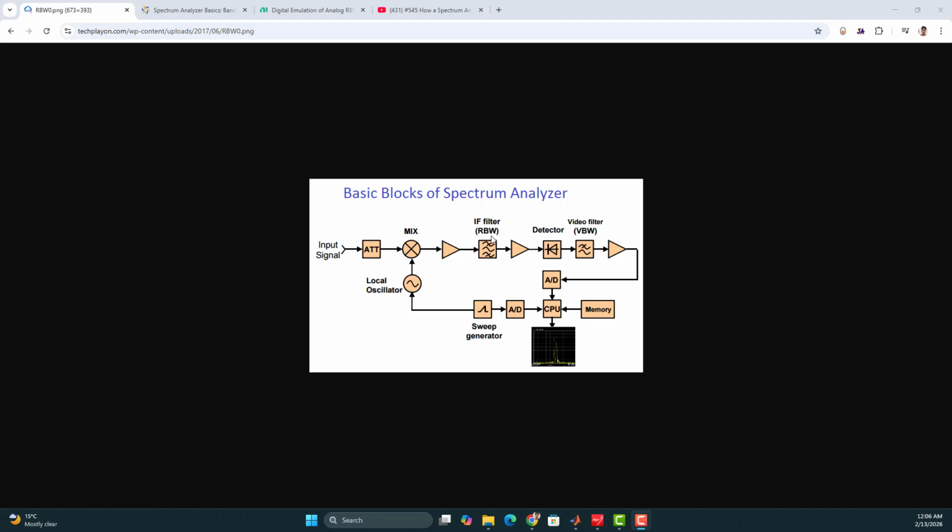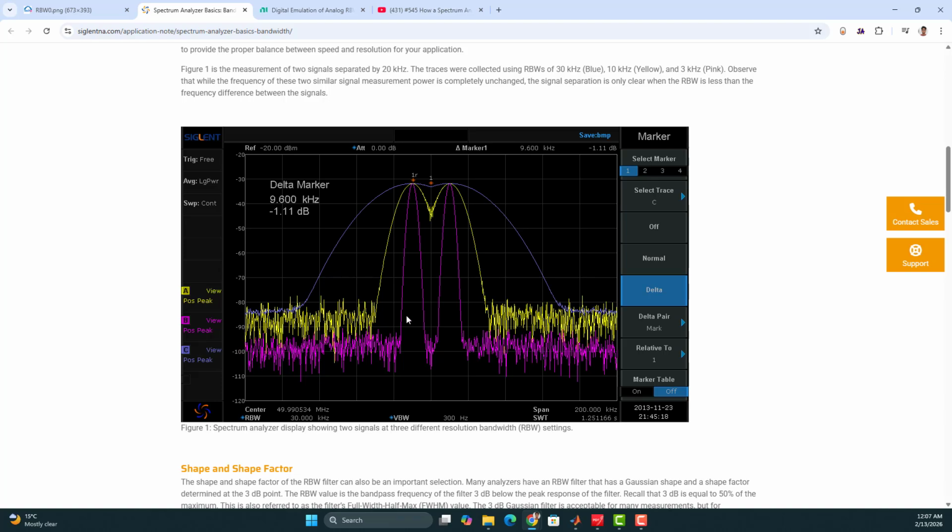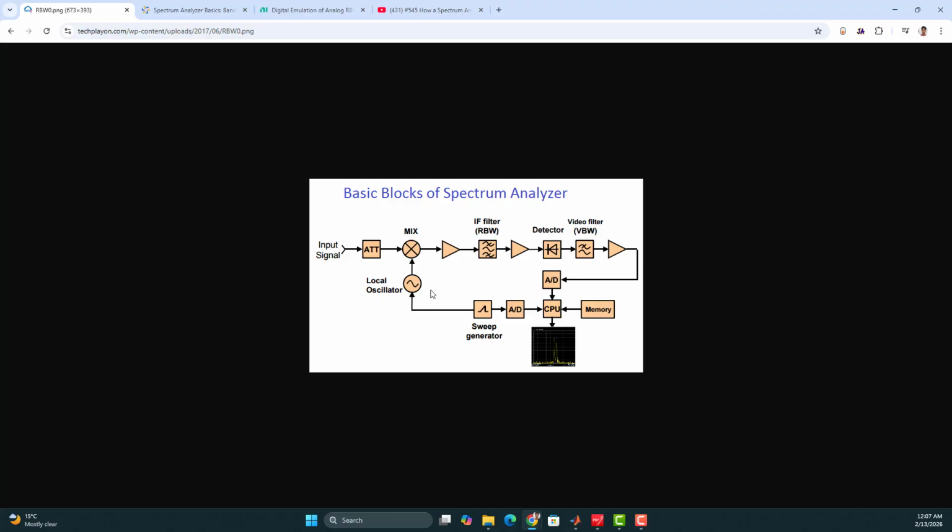Today's topic is the resolution bandwidth filter, or IF filter, used in the spectrum analyzer. Before understanding it, we need to look at the block diagram of the spectrum analyzer and what role it plays in this block. On the left is the RF signal that is input, and on the output of the spectrum analyzer you can see a spectrum like this, which is power versus frequency. How this device measures the spectrum can be understood by this block diagram.